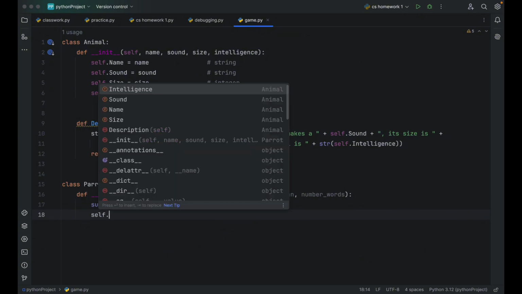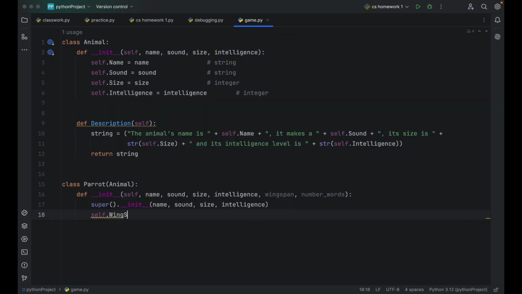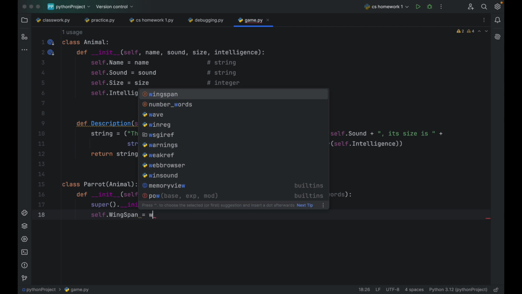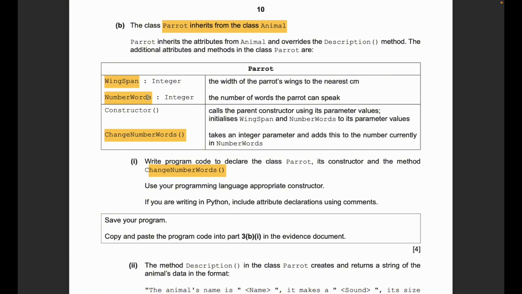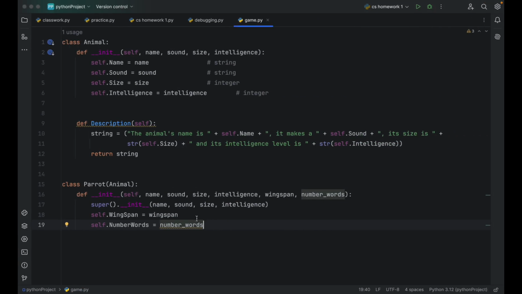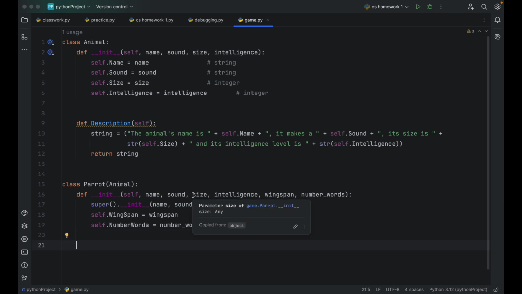And now the other two attributes, which are wingspan and number words, are the Parrot class's own attributes. So we're just going to initialize them normally. So number words is number words. Okay. All right. Is there anything else? No. Both of them are integers, so we can write that integer, and this is also an integer. All right.